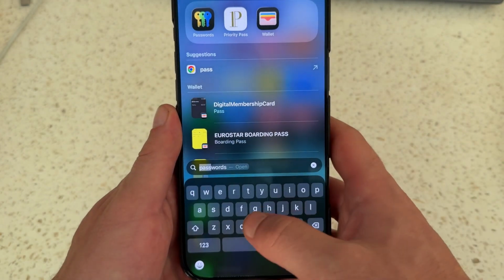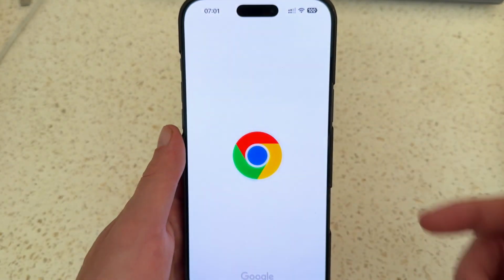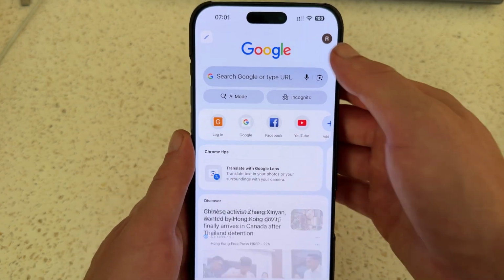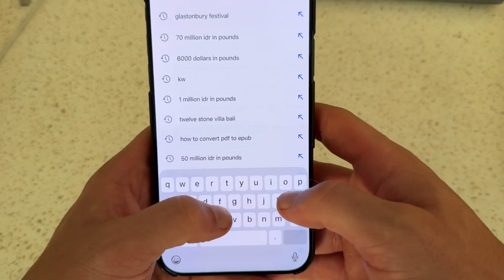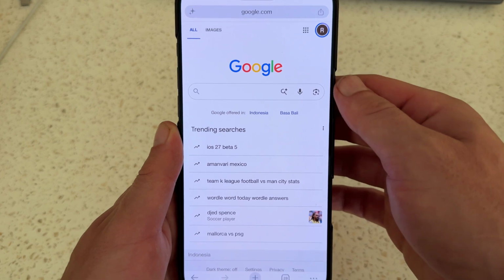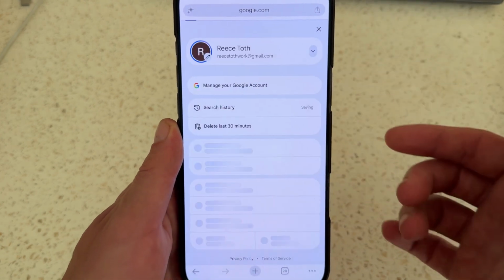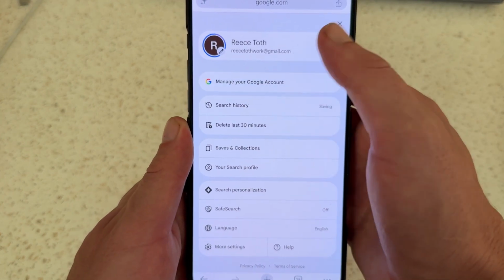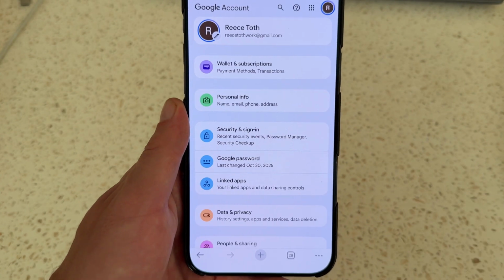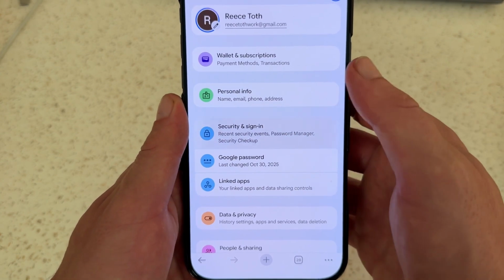So go and open up an internet browser on your phone. I'll just be using Google Chrome, but this will also work in Safari. You then need to head over to the website google.com. Now make sure you're signed into your Google account and then click on your profile icon in the top right hand side. Click on manage your Google account and then click on security and sign in.